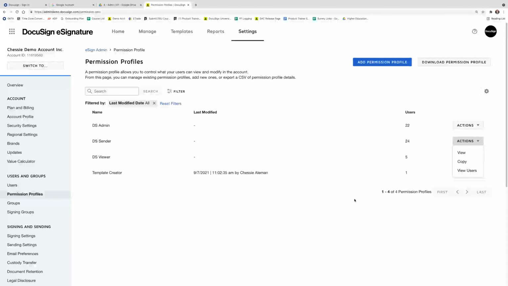Now to create a new profile, I can click Add Permission Profile at the top to create it from scratch, or I can copy a permission profile that already exists and then make minor adjustments. And I would say that's a best practice for sure. That way you have a starting point.